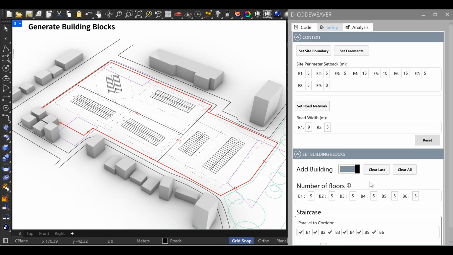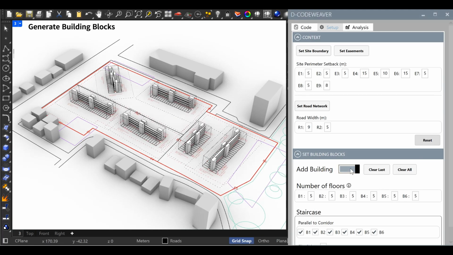When I generate all the building blocks and the process is complete, the vertical service cores, including elevator shafts and staircase blocks, will be automatically generated within the building block.